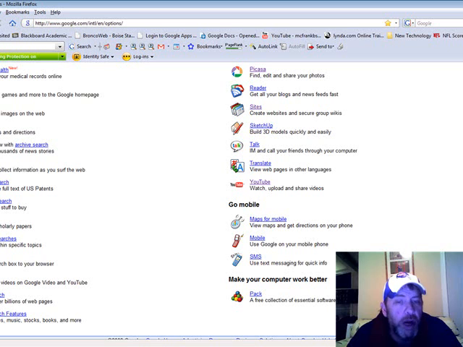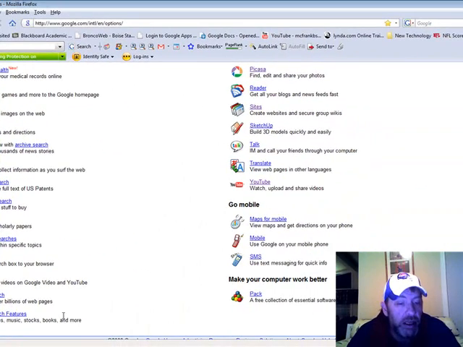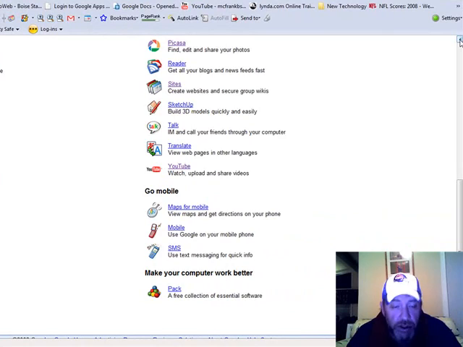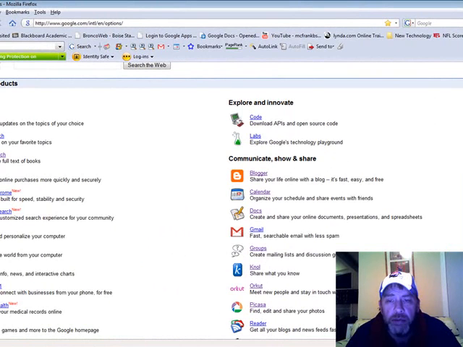Everybody knows about the Google toolbar that you put up at the top of your desktop. Google Video, I didn't talk much about it, but Google Video and YouTube are pretty much the same now that Google bought YouTube. Web search, we know what that is. Web search features, that probably allows you to categorize your web searches into certain areas. I'm not sure what Google Code is, but I think it has to do with finding source code that's open source and allows you to use that for programming projects.